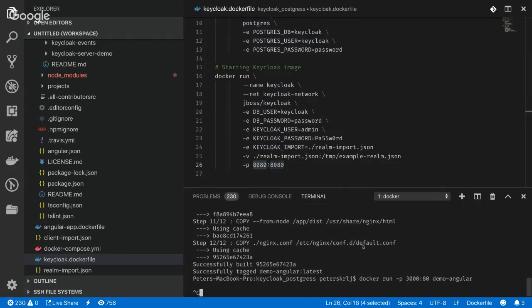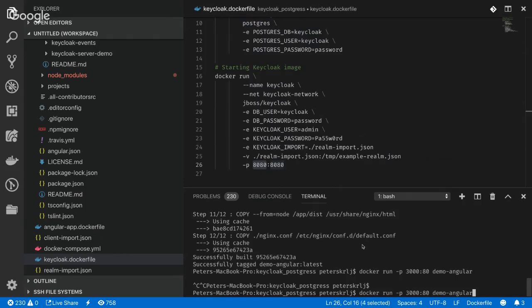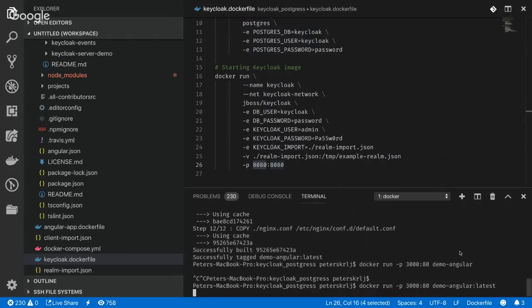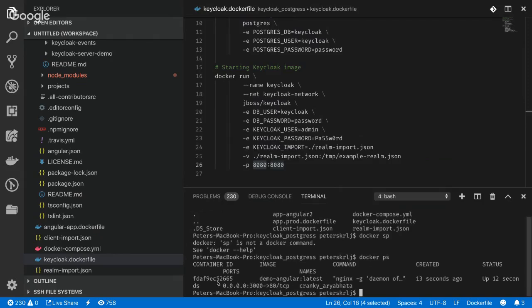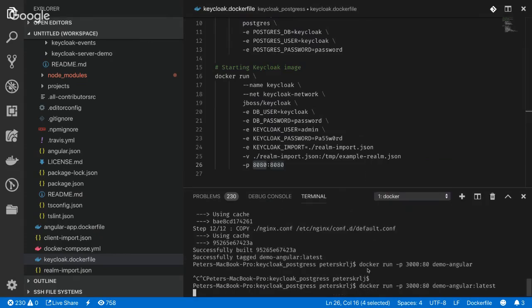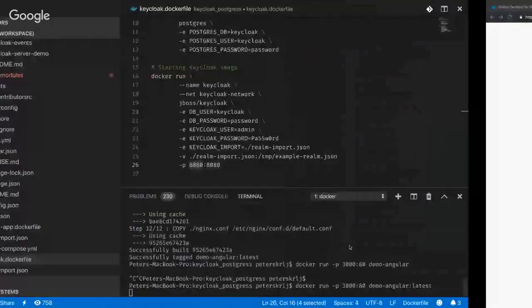This little guy doesn't want to run. Why don't you want to run? Let's see. So docker ps is running the demo-angular:latest image. Okay. So we are running the application on localhost. And if I go back to this, it will probably say it's running. Oh, not exactly. Okay.